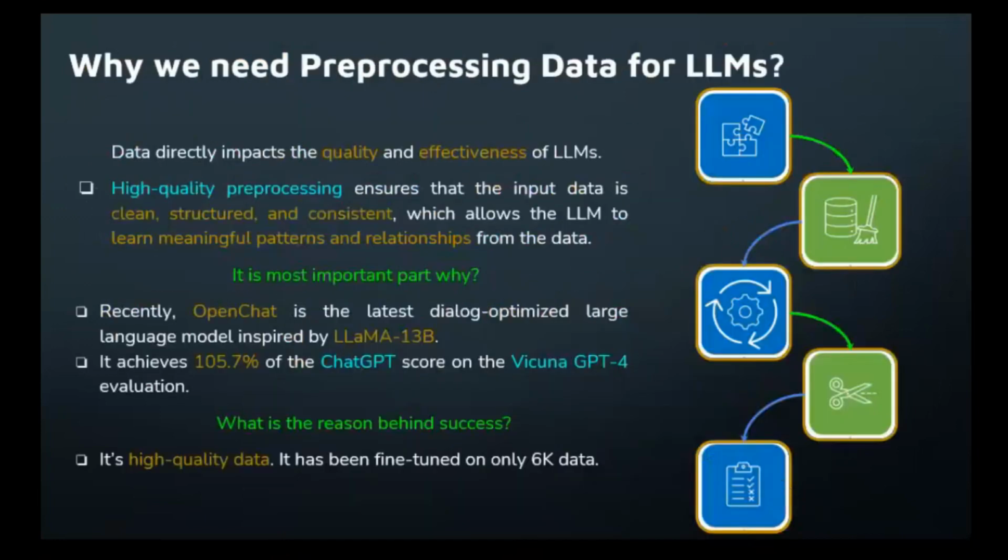So let's answer a big question. Why do we need all of this hassle? Because the quality of our data directly impacts how well LLMs perform. So that is the reason. Let's take an example of OpenChat. It's a super impressive LLM that achieved outstanding scores. And you know what? Why did this happen? It all depends upon the high quality data it was trained on. So that's why pre-processing matters a lot. It's the major secret behind the success of a large language model.